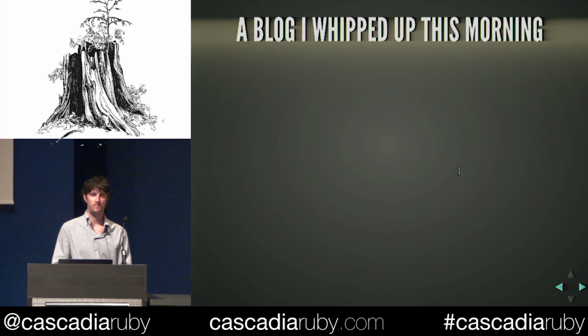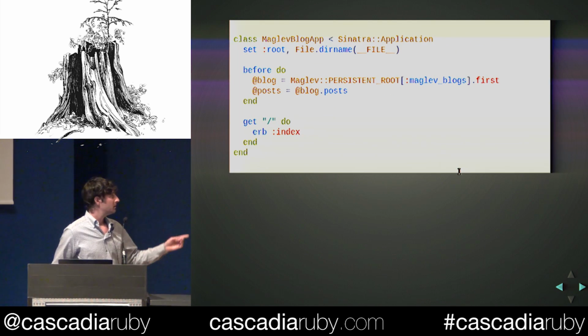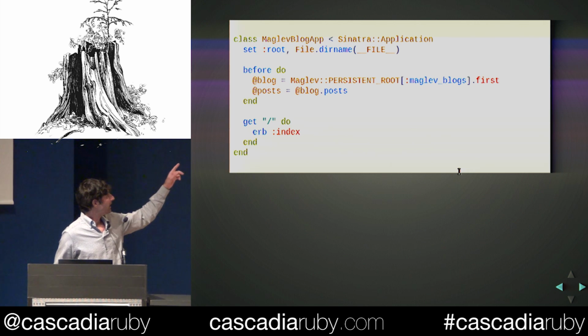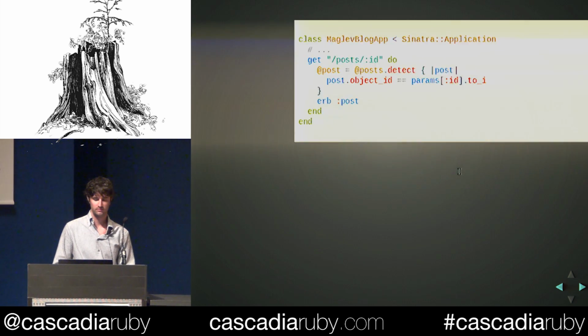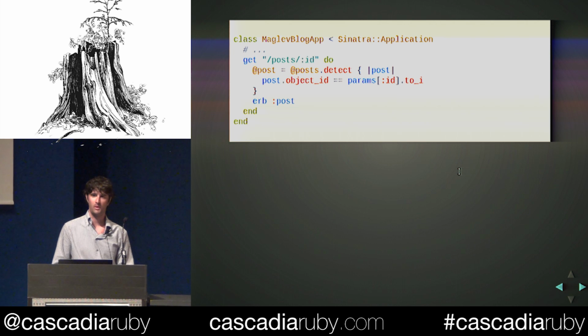So I'm going to run through a blog I whipped up this morning, literally this morning. Basic Sinatra application. I grab the blog out of the hash, and then I grab all the posts. This could be normal ActiveRecord stuff. When I want to look at a post, I'm just using the object ID as the ID. It kind of makes sense, doesn't really matter. So that looks pretty simple. That's my query. There is no SQL, there is no JavaScript, there's no nothing else. It's just Ruby.